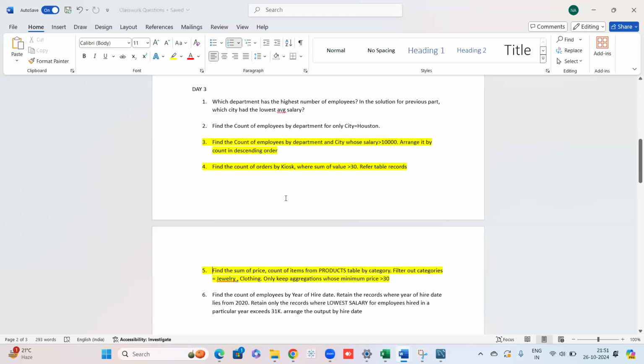Question number 4: find the count of orders by kiosk where sum of value is greater than 30. Now remember, in the last class we created a table called records from scratch. In that, we want to find the count of orders by kiosk ID where the sum of value is greater than 30. So here you have to first do a group by kiosk and find the count of orders.